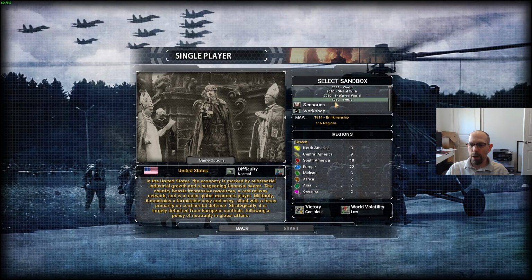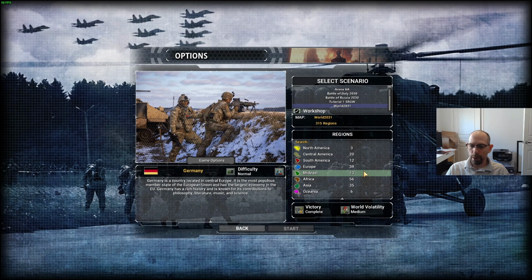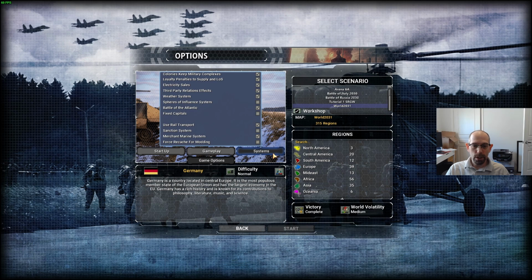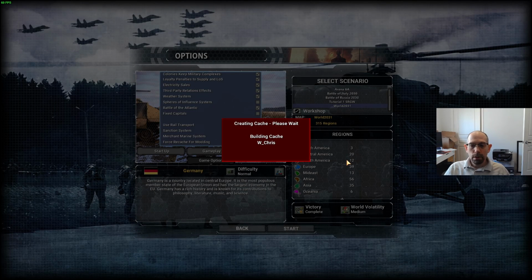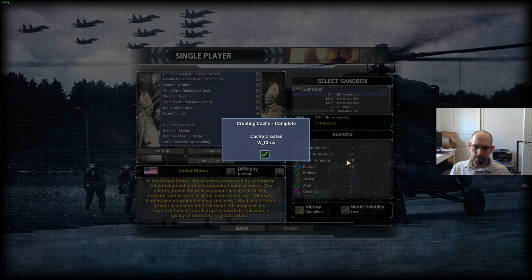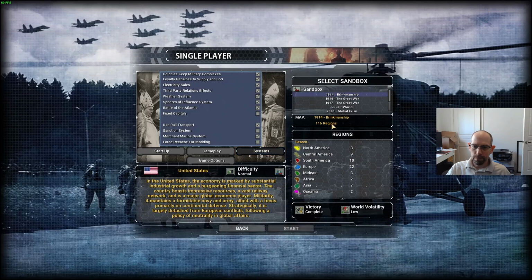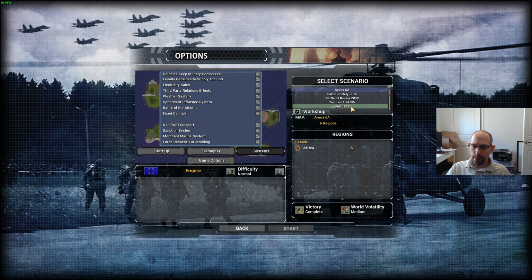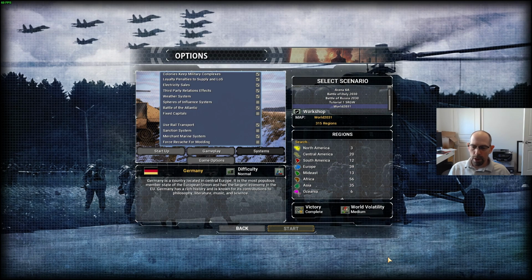Sandbox. I need to find the scenario I've been working with. And, right, game options, systems. I need to force a recache. This will get it to read in the .unit file and all the other files and prepare the map again. I wait a moment while it builds the cache file. All done. Select it again. Start.